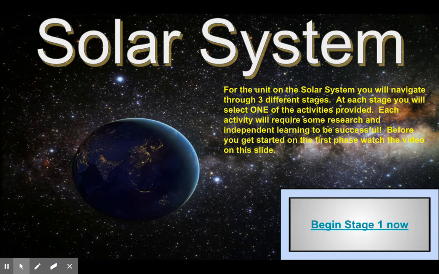So this is set up as a Google slideshow presentation, and the project itself is broken into 3 stages. Each stage has different activities that you can choose from. And I'm going to walk you through it a little bit just so you can see what the look is and where to get the info. And then we'll go from there.